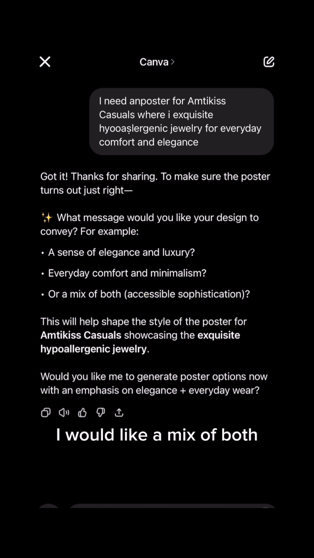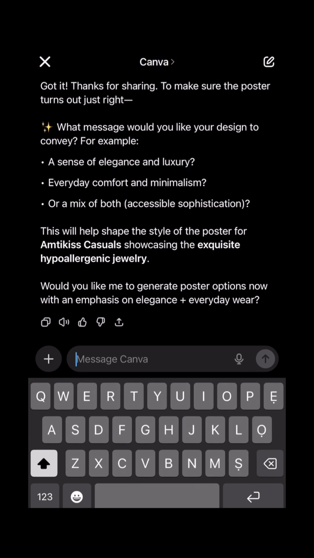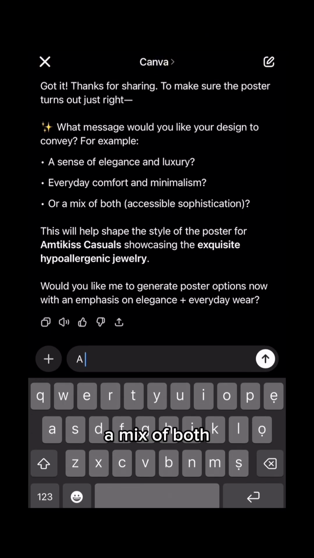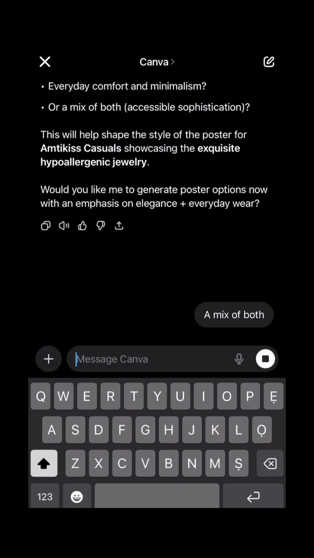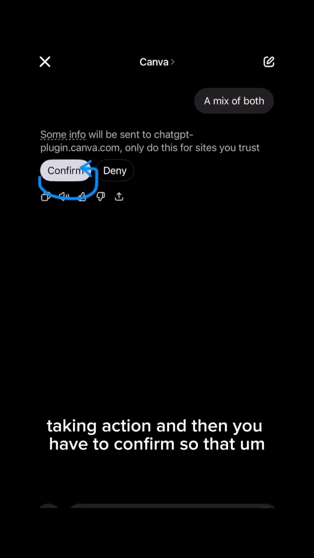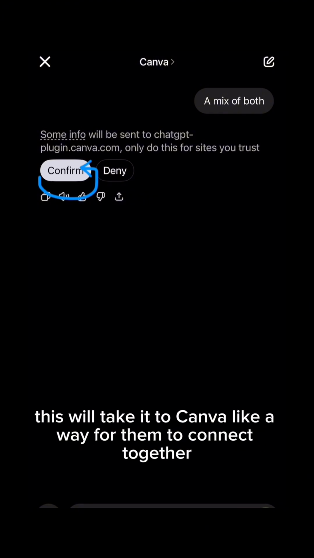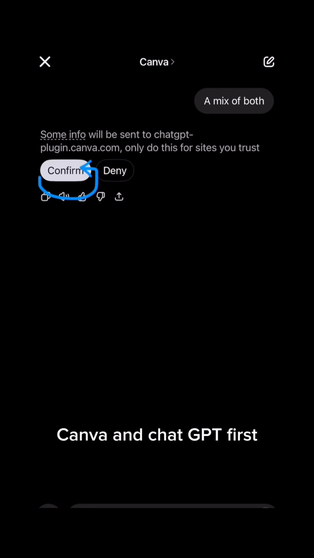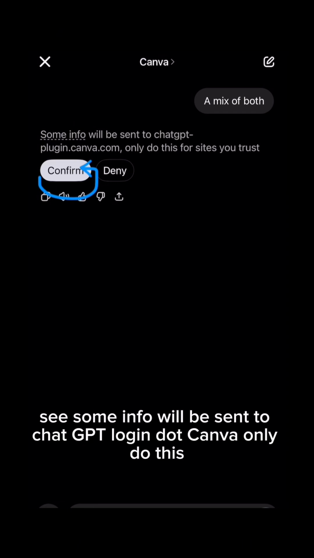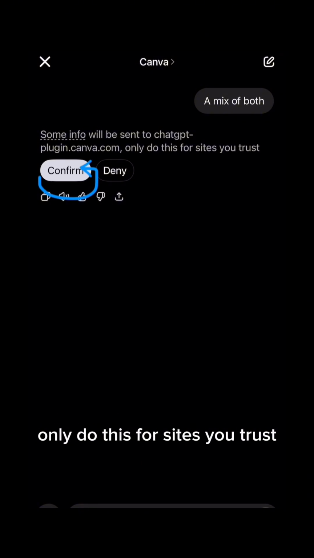I would like a mix of both. A mix of both. So it's creating that for you. It's taking action. And then you have to confirm so that this will take it to Canva, like a way for them to connect together, Canva and ChatGPT. See, some info will be sent to ChatGPT plugin canva. Only do this for sites you trust.